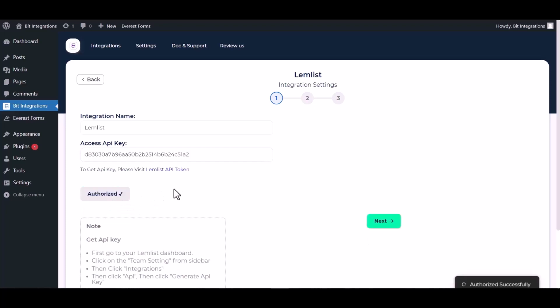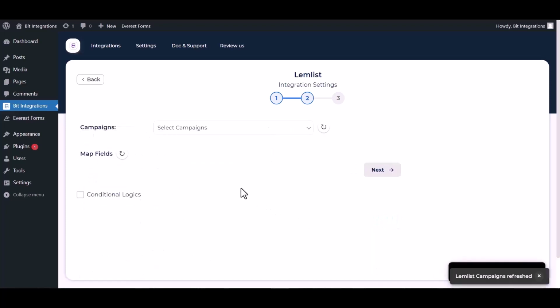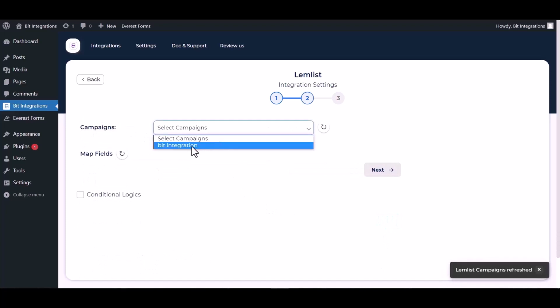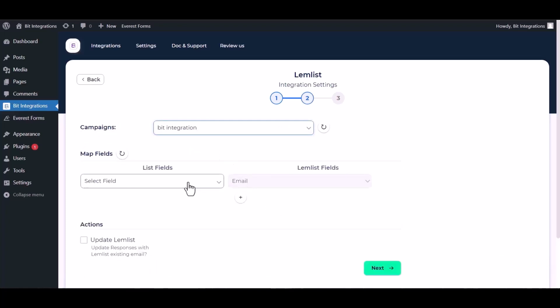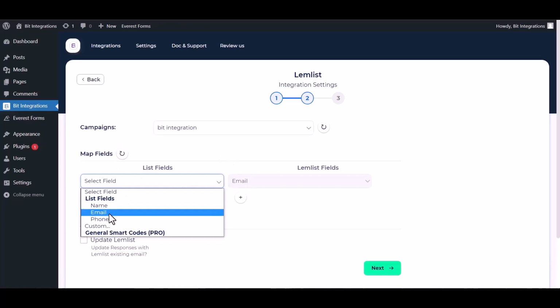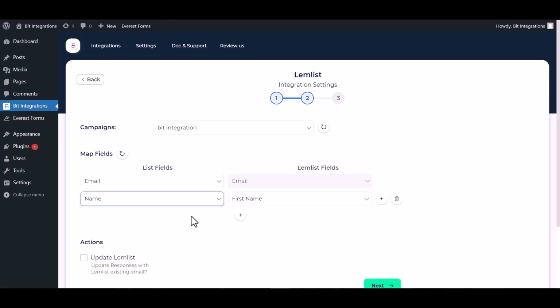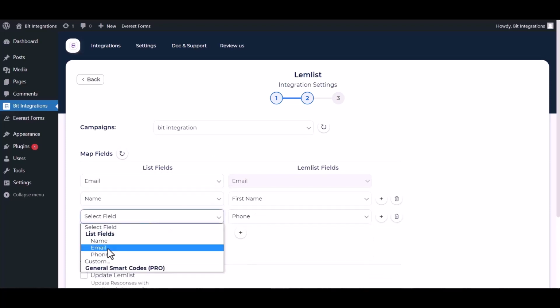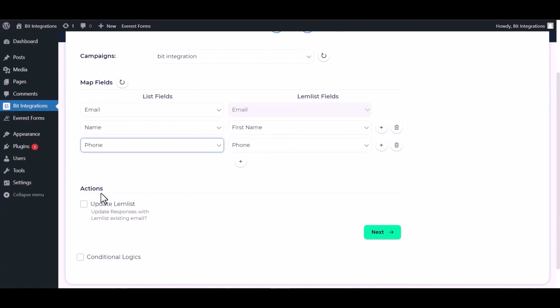Authorize it. Authorization is successfully done. Now click on Next. Choose a campaign. Map the respective fields. Under the action, you can update Lemlist by checking the box.